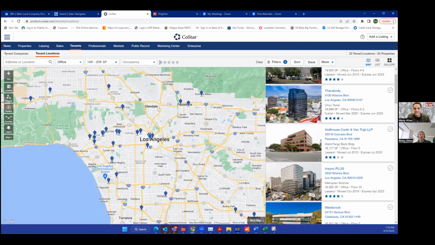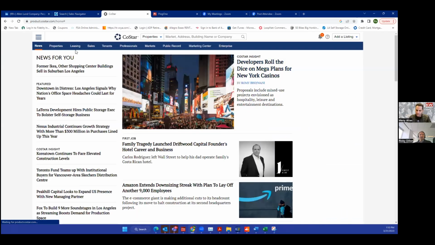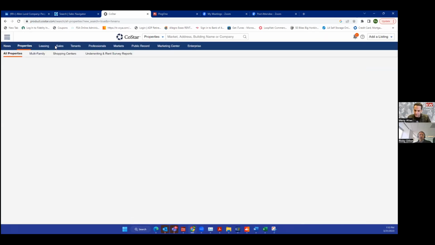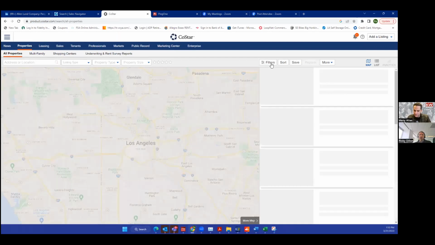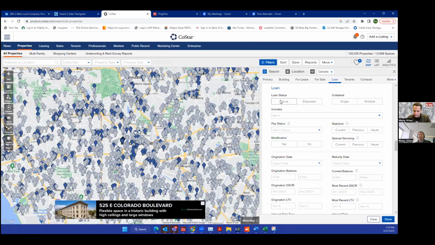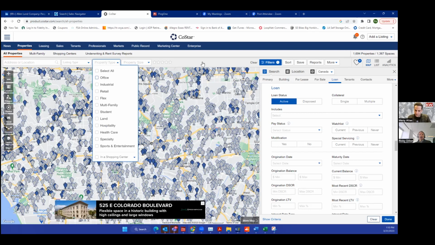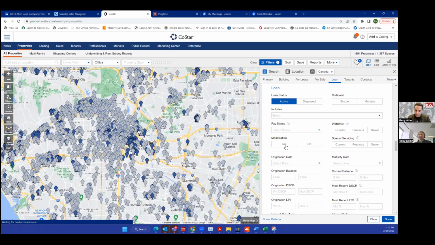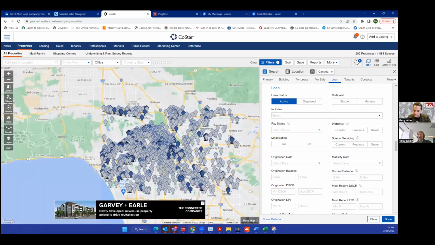Okay. And then just so you know, if you're looking in CoStar for an active loan, I just want to run through that one more time. You just come here to the filters, then go to loan, and hit active. What does selecting active mean? It just means the active CMBS loans in any given area.